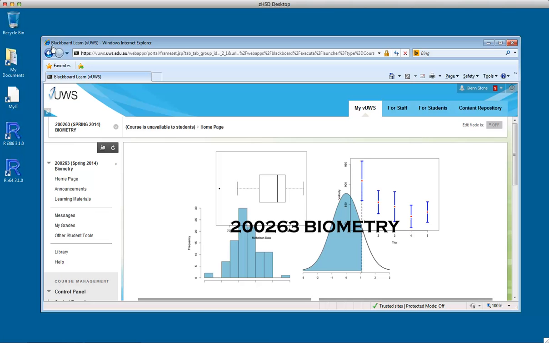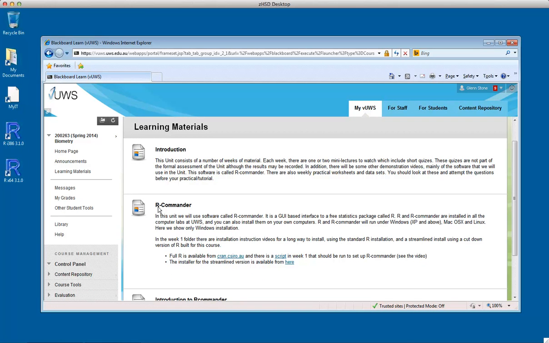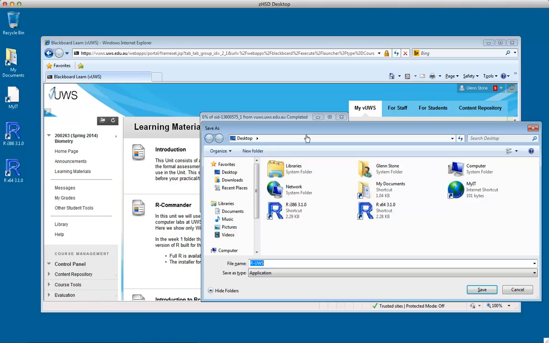Okay, so from the home page of Views, we're going to go to Learning Materials. And here, under the section called R Commander, you can see that the installer for the Streamlined version is available from here. If I right-click on here, I can click on Save Target As.